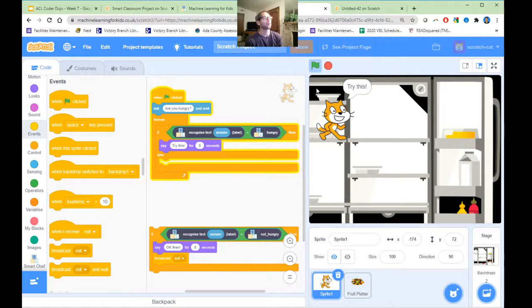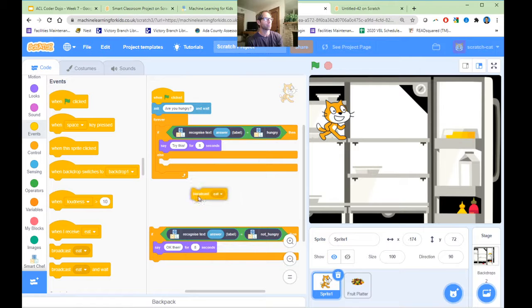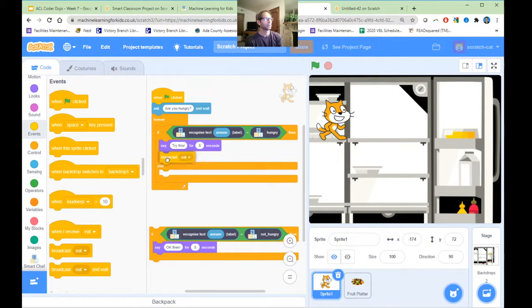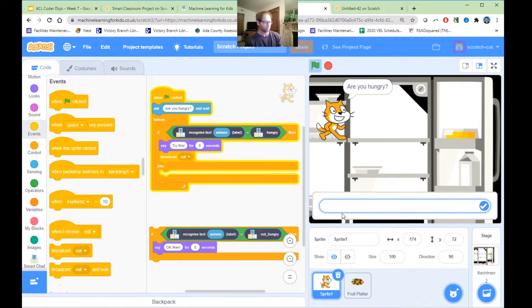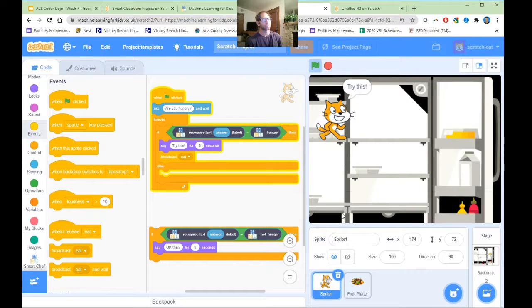Okay. And the fruit is not showing up because we need to have the broadcast block. I'm going to just pull the broadcast block up here and put it there. Run it again. Yes. Try this. And there it goes. Eventually the fruit got there, so that's working.